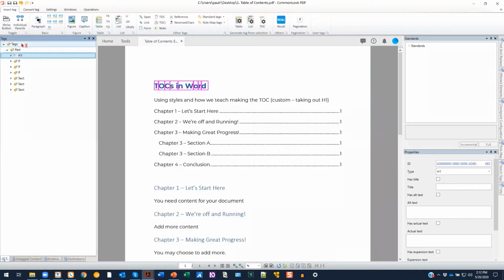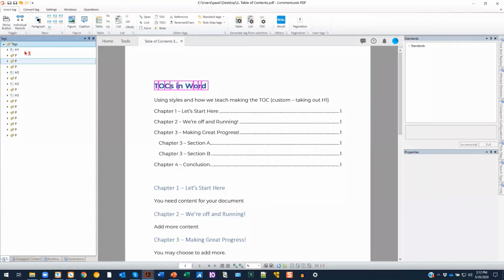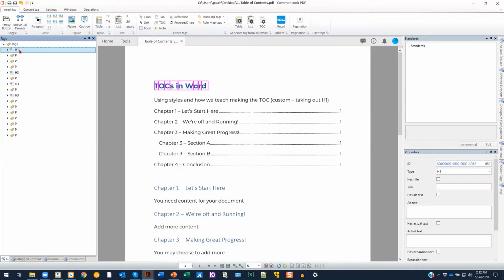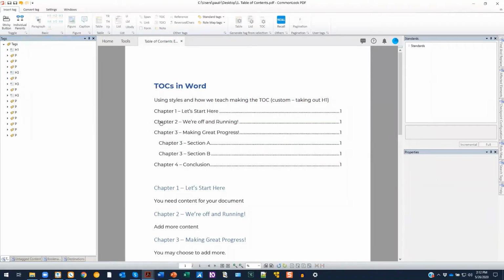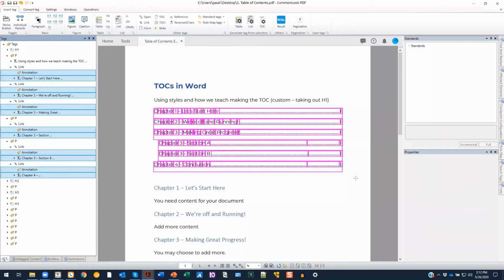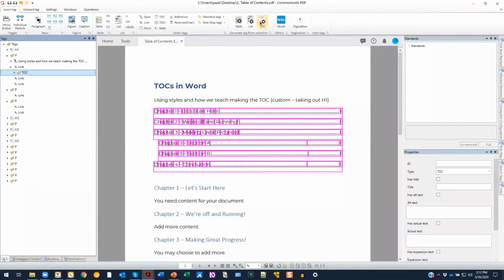Also, I don't really need this part tag here. So I'm going to get that out of the way and just flatten my tag so that everything's out at the root level. So there's my H1 now for the title of my document, and then this paragraph tag, which isn't quite right because it contains part of the table of contents. So to tag this in Common Look, I'm just going to select the table of contents, navigate up to generate tag from selection, and hit TOC.